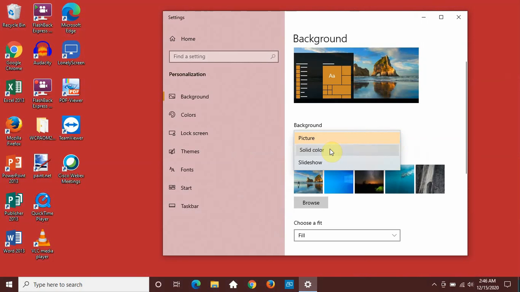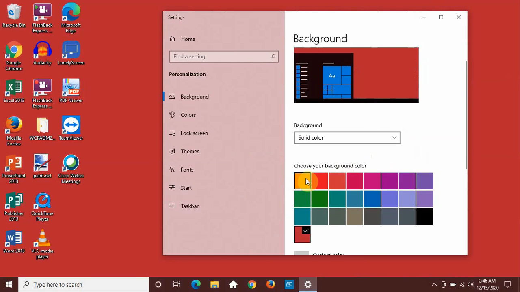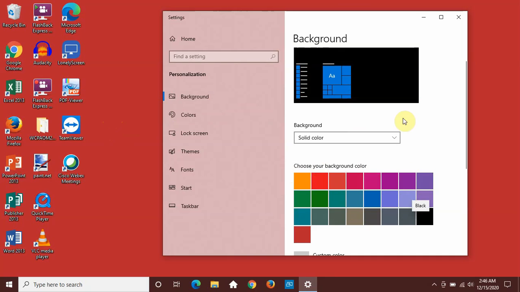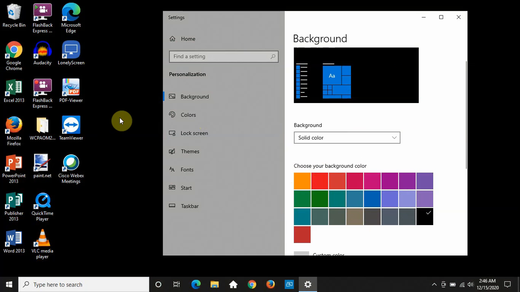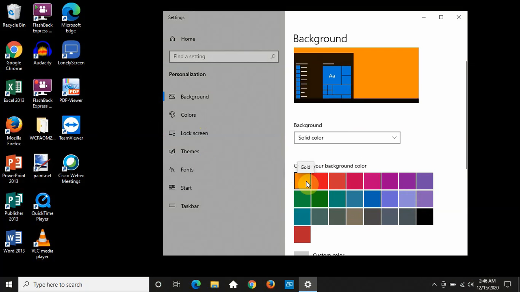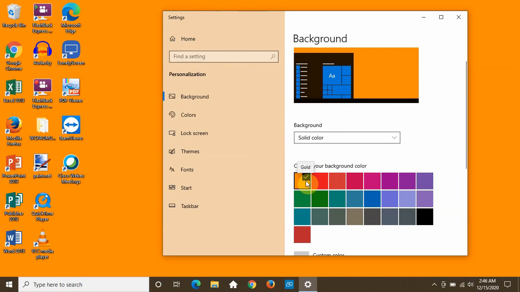Now, the solid color comes up with a list of colors underneath it. Again, you can see the sample up here. It matches the current background of the computer. If you change that color by choosing one of these other colors in your grid down here, let's say black, you can see where it changes in the sample and it changes in the actual background, so you can see what it's going to look like. Perhaps you prefer a brighter color.